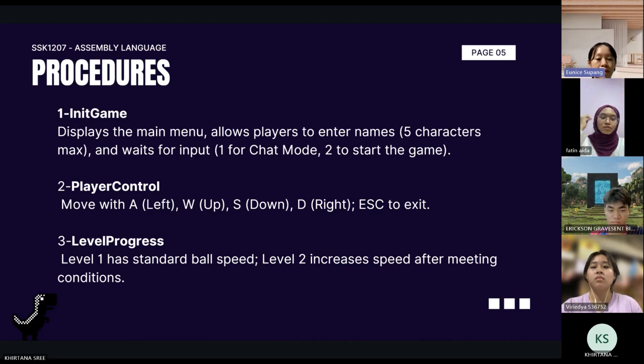Next is player control. Players can move by pressing A to move left, W to move up, S to move down, and D to move right. And we can detect the escape key to exit the game. Next is level progress. Level 1 has standard ball speed. Level 2 will increase ball speed after meeting a condition, for example, a score threshold.